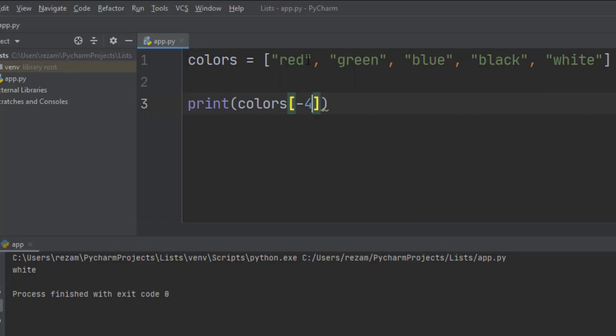For testing, you can see -4 is green. So you can access them starting from 0 for the first item, 0, 1, 2, 3, 4, or you can access them using minus numbers, -1, which is the last item inside the list, and so on.